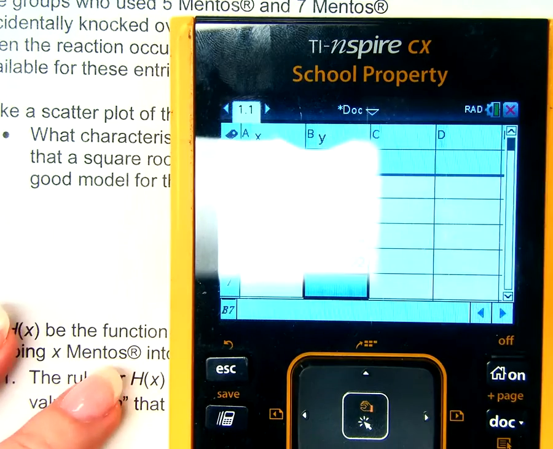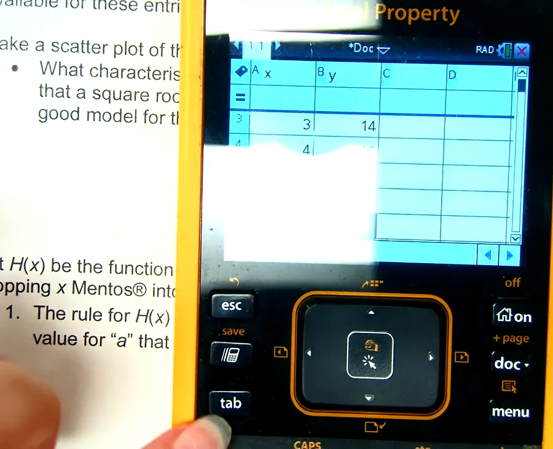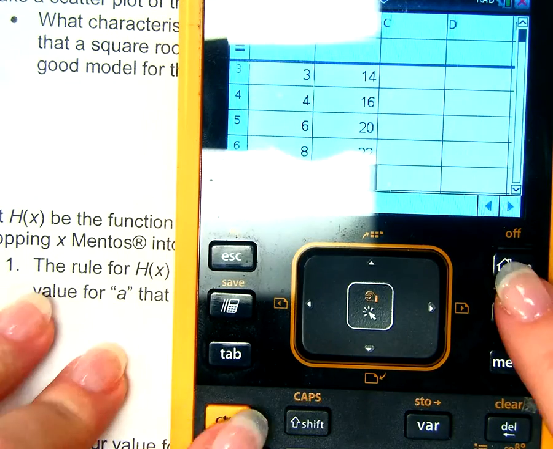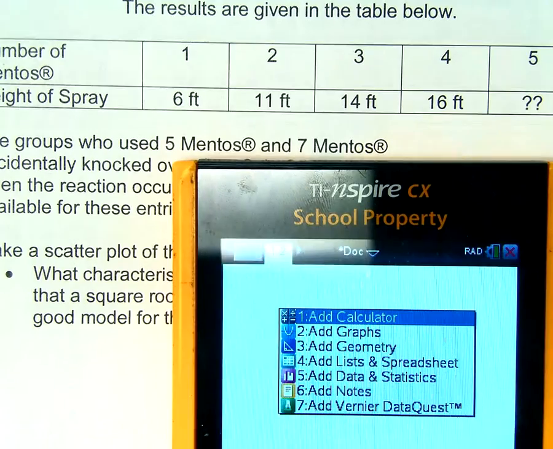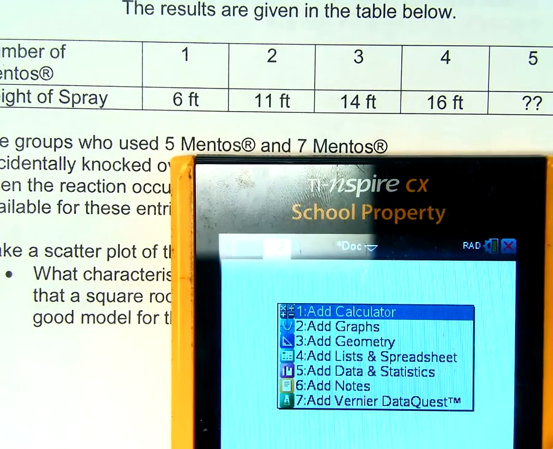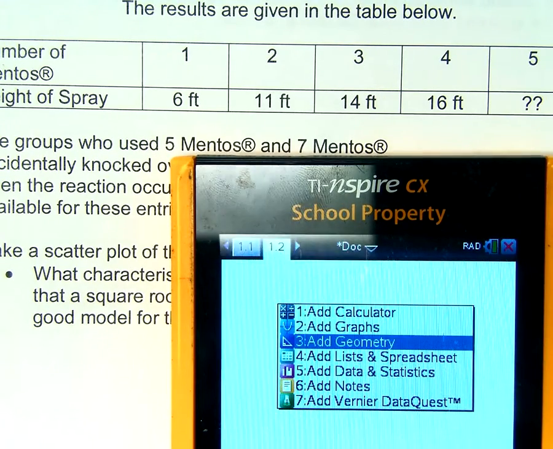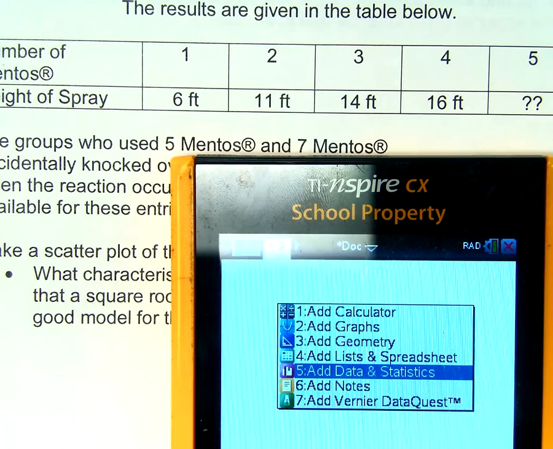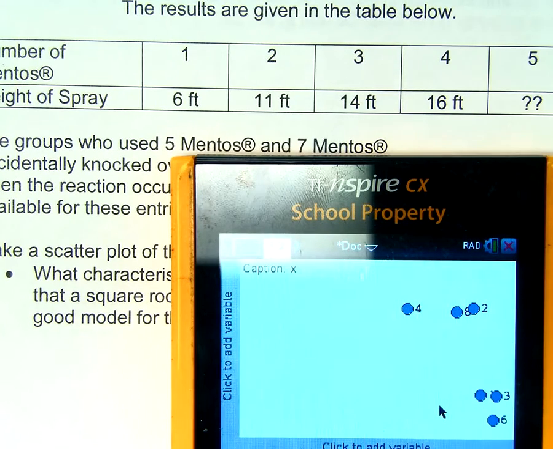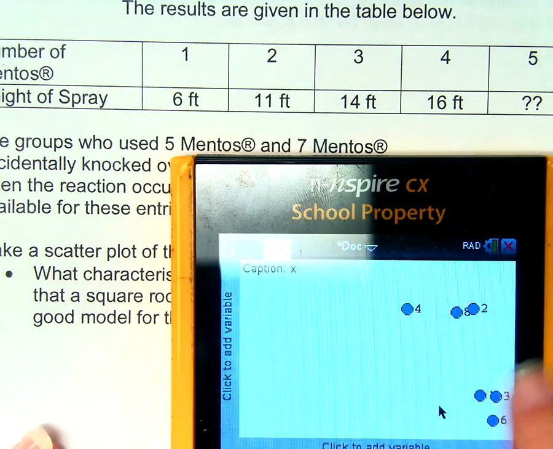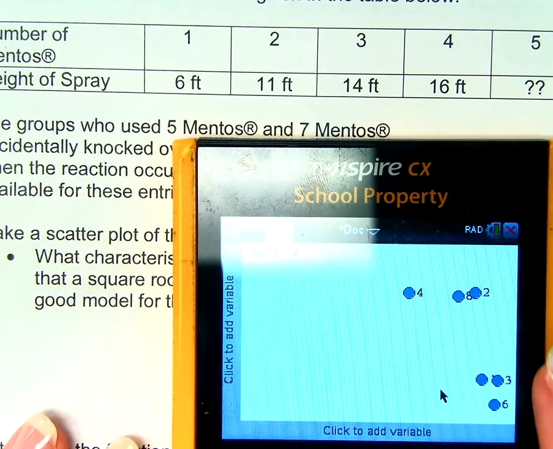Let's add a page, okay? So Control, the yellow button, Control Doc. What kind of page do I want to add? Oh, a data and statistics. Excellent. Now, yours may or may not look exactly like mine. Does anyone look exactly like mine? No, right? It's just a bunch of random dots on this page. So I need to make them make sense.